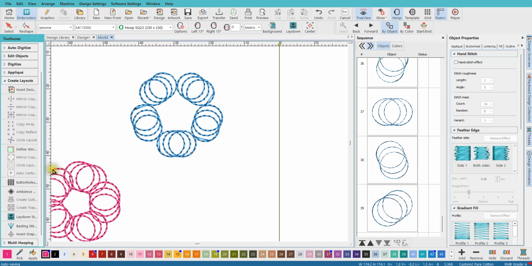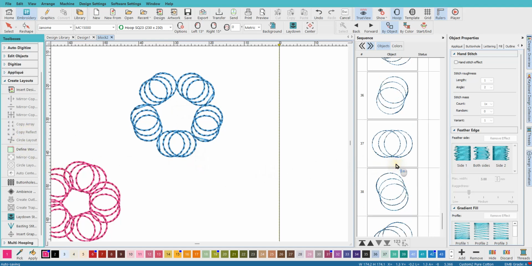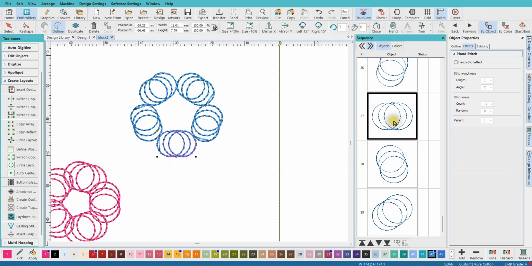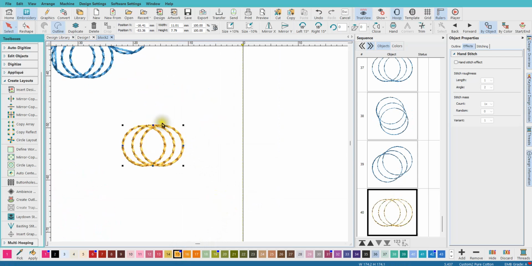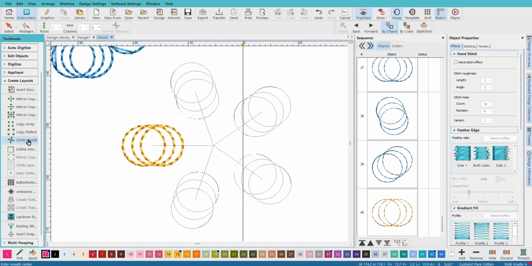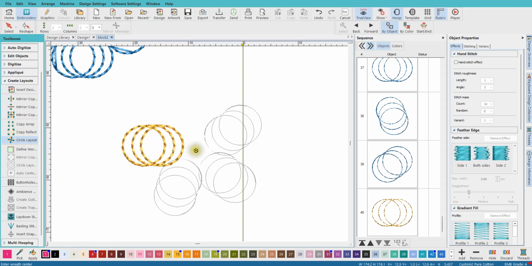Let's make another one. I think what I'll do is I'll just copy this one right here. It's this one right here. I'm going to right click and I'm just going to drag it out. Change the color to yellow so it looks a little bit different. We'll do the same thing again. We'll go ahead and turn on our circle layout. Notice what I'm talking about. We've got a pivot point. We've got spokes that are showing us where these little circles are in relationship to one another. Okay, so I can just drag this however I want.